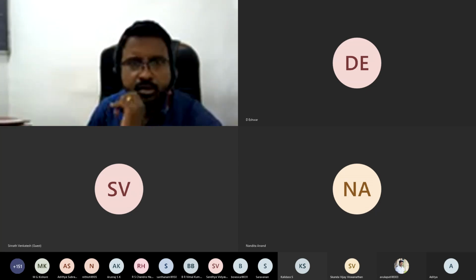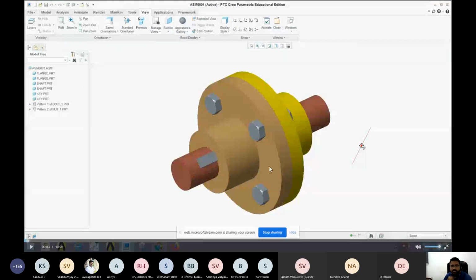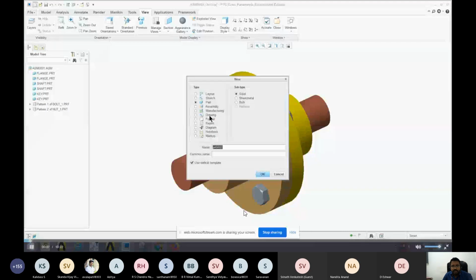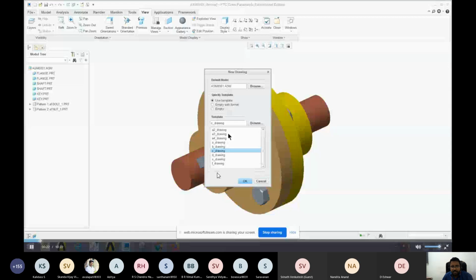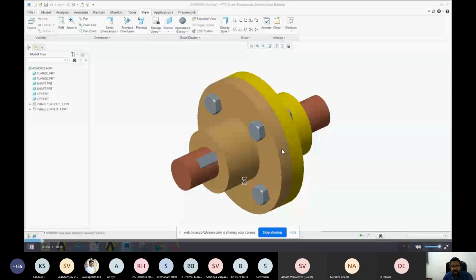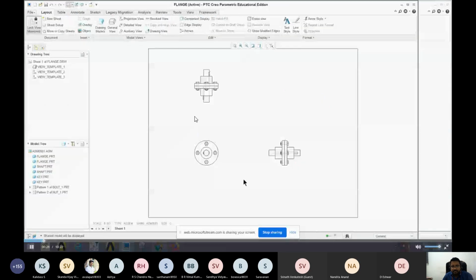Hope you are seeing my screen now. It's a flange coupling. I'm showing you the flange coupling here. We are inserting this flange coupling in a drawing. Go to the file, take a drawing, and name that drawing as flange. Use a suitable format, whichever size of paper and orientation you want. Automatically it takes the front, top and side views.